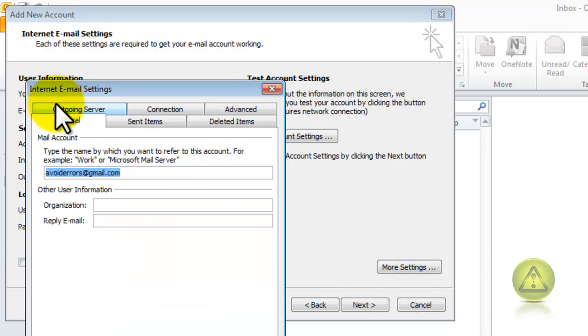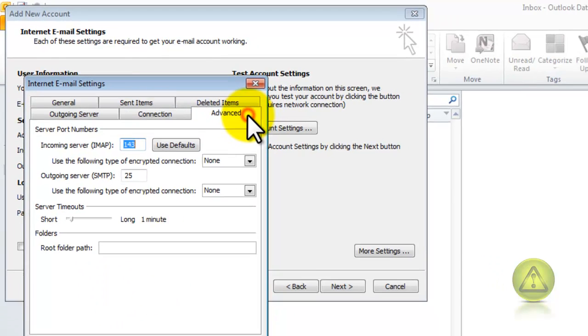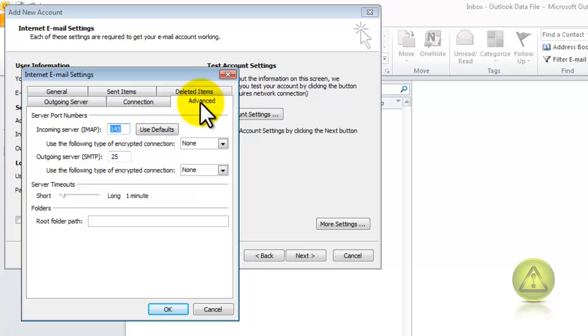Here, click on Outgoing Server tab and check mark My Outgoing Server (SMTP) Requires Authentication. Then click on the Advanced tab. Here, click on the drop down box and select SSL, Secure Socket Layer. And it will automatically configure the port. Under SMTP, select TLS, but in this case it didn't configure the port, so you have to add it. It's 587. Click OK.